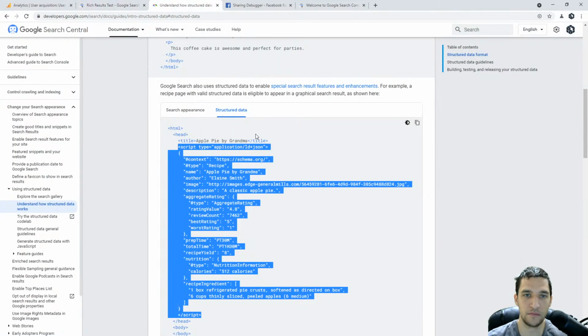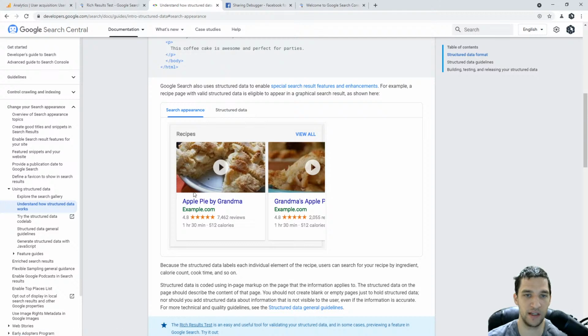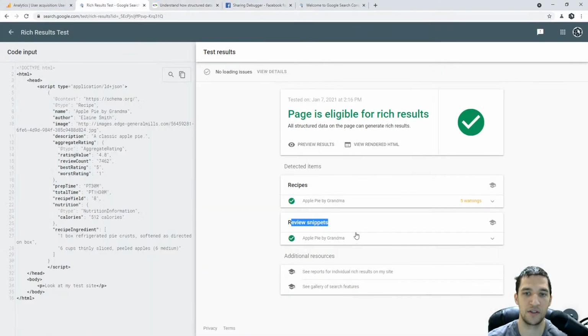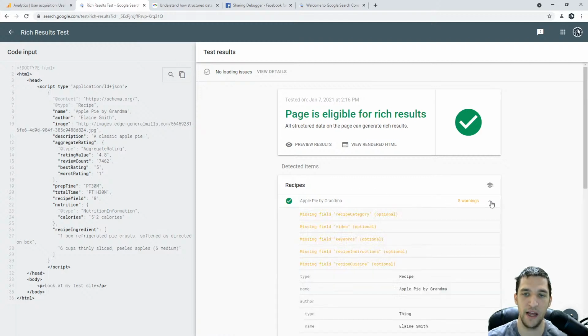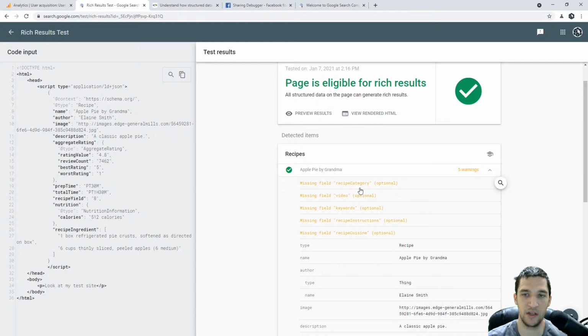And it is both of those because not only is it a recipe, but it has this 4.8 stars here. So that's part of a review snippet. So with that being said, you can test these out, make sure things are working. It looks like there's a few warnings here. It says it's missing a field.